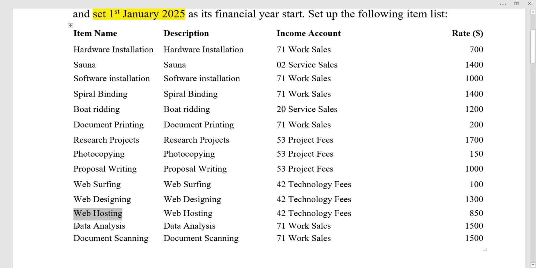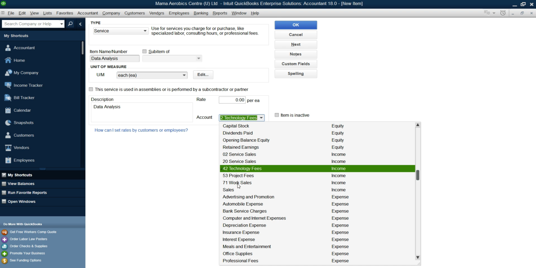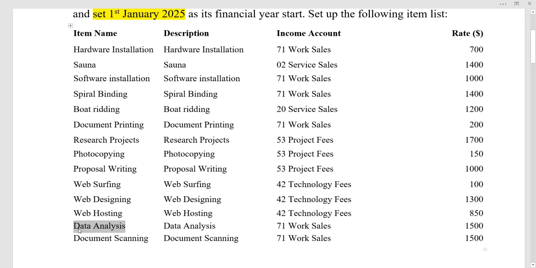That's data analysis, 71 work cells. Data analysis unit, item name. That is each. 71 work cells. It's already created. The account type, income account type, the income account. Then what's the rate for data analysis? That's 1,500. Then next. Lastly, we have document scanning.